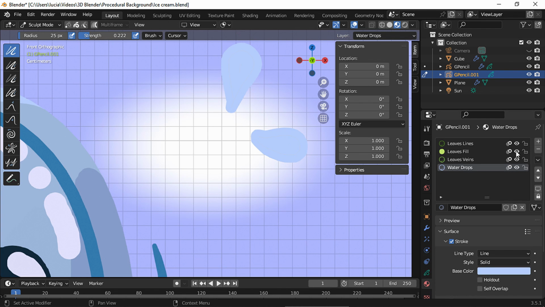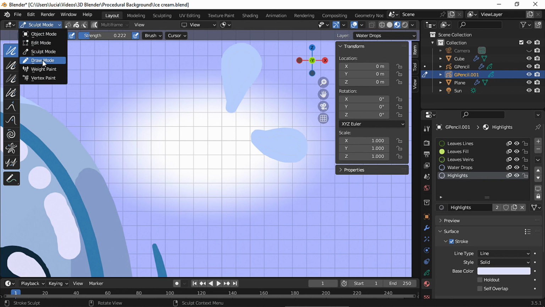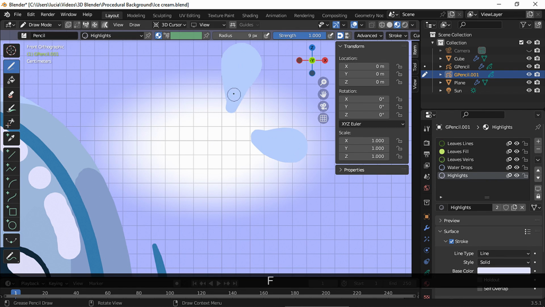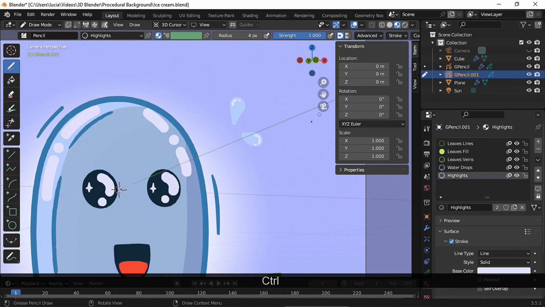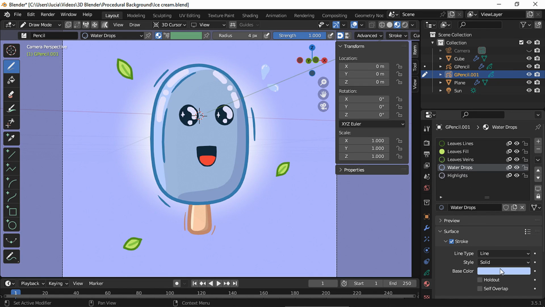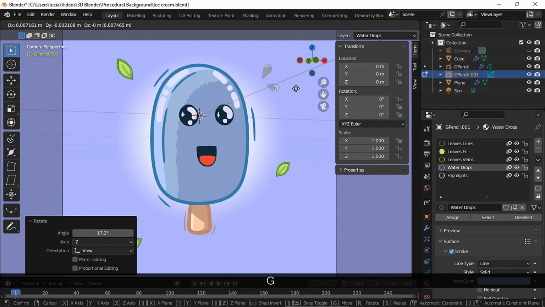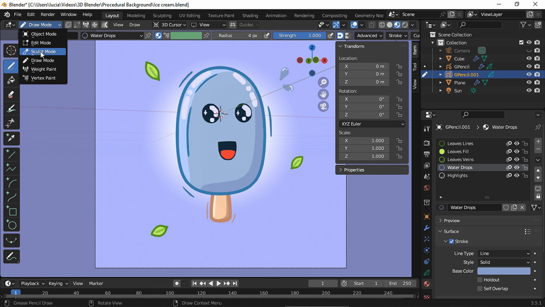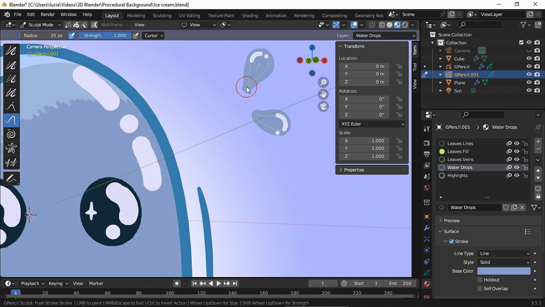For making the highlights on the drops, add a material slot and pick the white highlight material we already have. I think the drops will look better if they were darker, so let's sample this blue color from our model. Let's rotate and move this drop a bit. And in sculpt mode, I will make the final changes to the drop's shape.